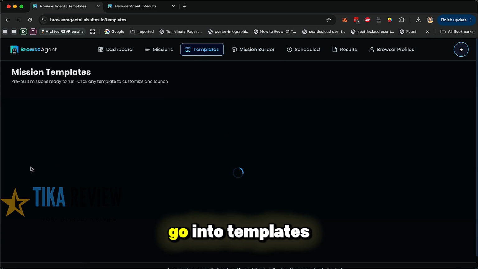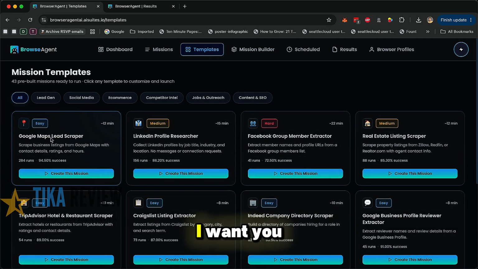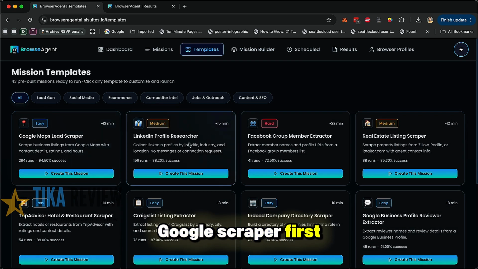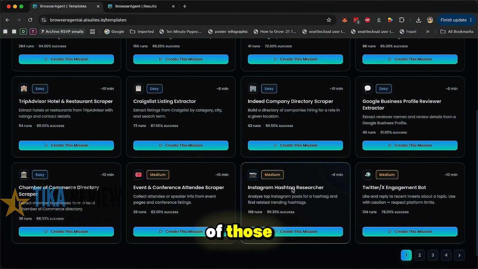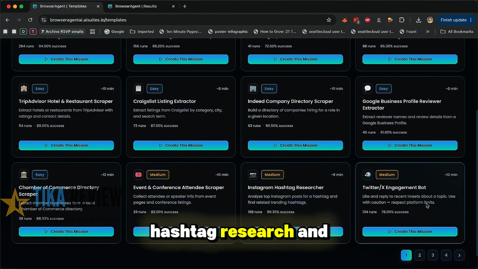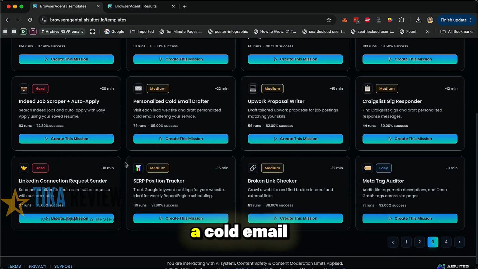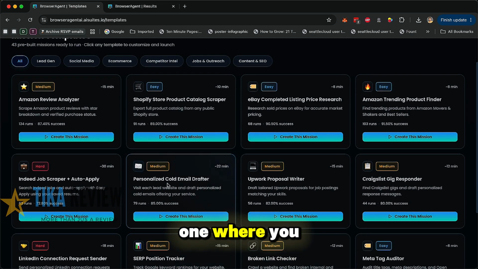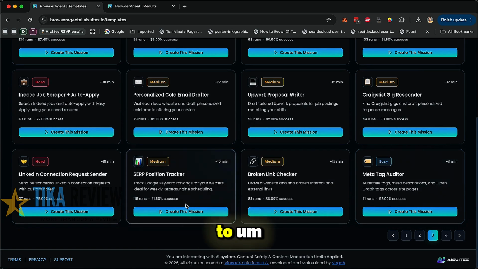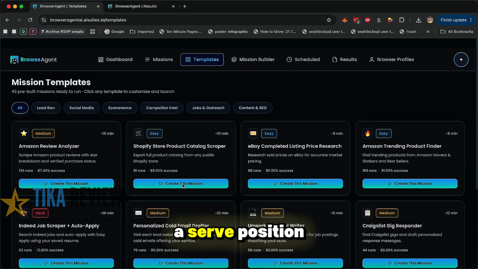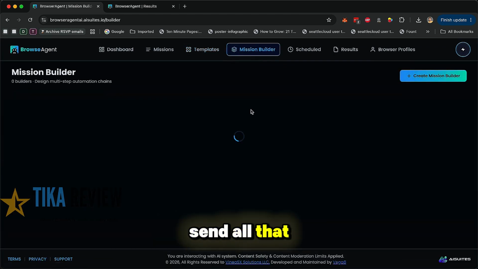So like you go into templates and you'll be like, okay, I want you to run the Google scraper first, and then I want you to run LinkedIn's profile scraper. And then once you've done both of those, do an Instagram hashtag research, and then do a cold email approach, one where you write a personalized cold email approach. And then next one you go do a SERP position tracking, and then send all that email to me.